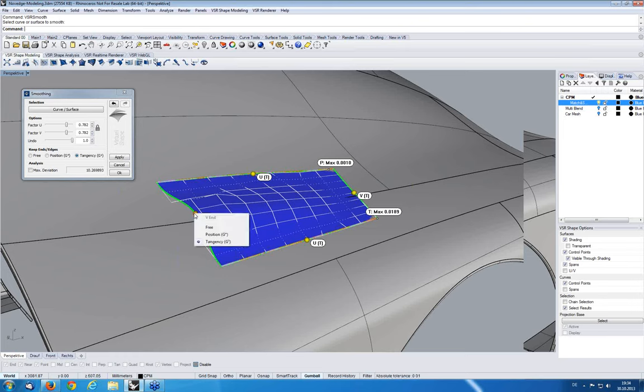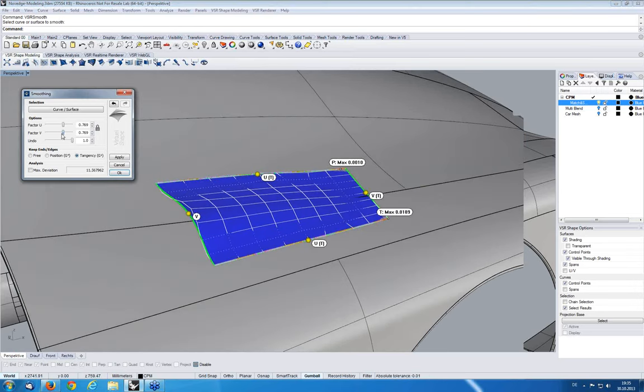So I can right click on the handle in the graphics area and choose to either have it position continuous during the smoothing or to choose free, so it can be moved in any way during the smoothing process and only the other three edges are kept. So this is a very powerful function to rearrange your control points, get a clean control point layout while keeping transition qualities to adjacent surfaces.